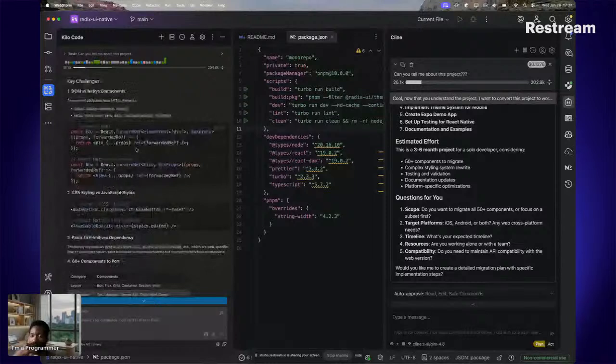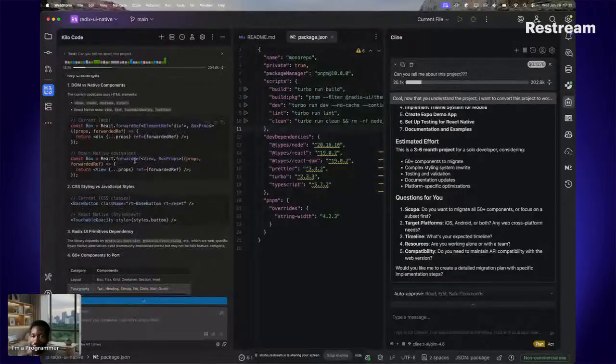So the current web box is using forwardRef, element div, box props. But in this case, it has to be React Native View, box props, passing the forwardRef, but using a View instead of the ref.